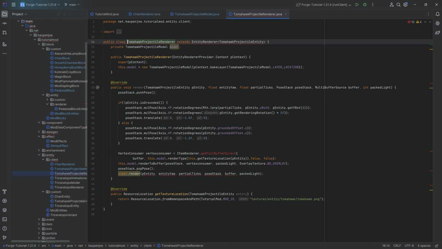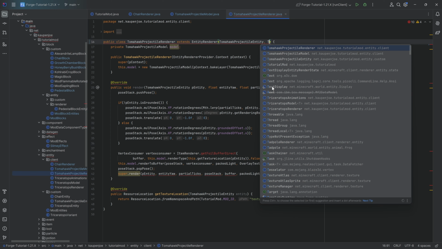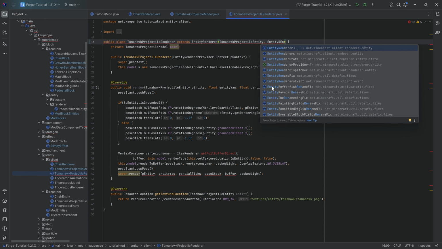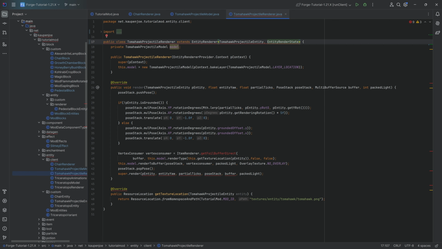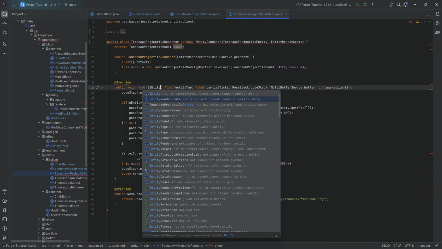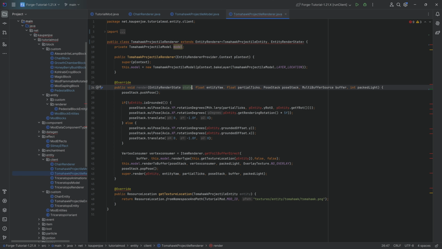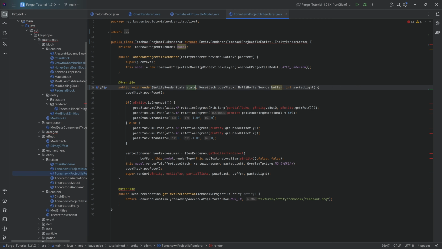The renderer, a little more complicated. This is now the entity renderer of type Tomahawk projectile entity of type entity render state. There we go. The render method now no longer takes in an entity, but actually only the entity render state. This is going to be the state, and it also doesn't need the float of the entity yaw and the partial ticks, because those are also part of the render state. So there you go. That's going to be fixing that issue.